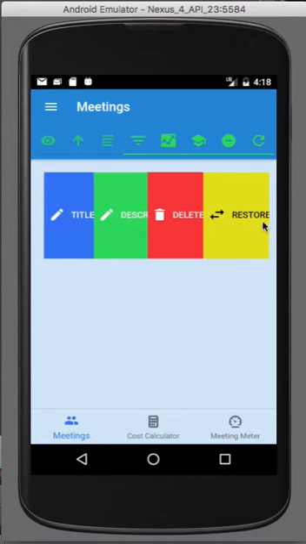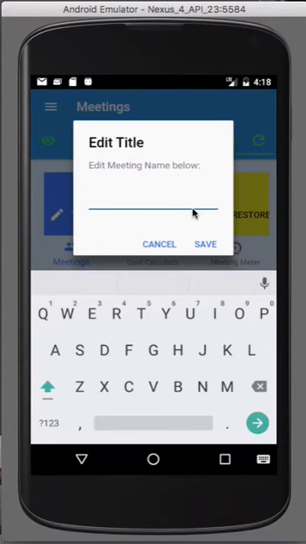Similar to the meeting types and meeting leads database, there is a hidden window for each meeting entry. Exposing this window allows the user to edit the title, edit the description, delete the entry, or restore the cost calculator algorithm settings. For demonstration purposes, we will modify the title and the description.